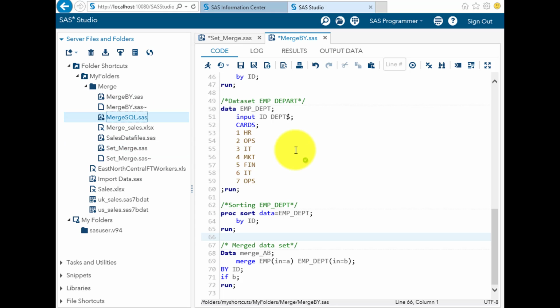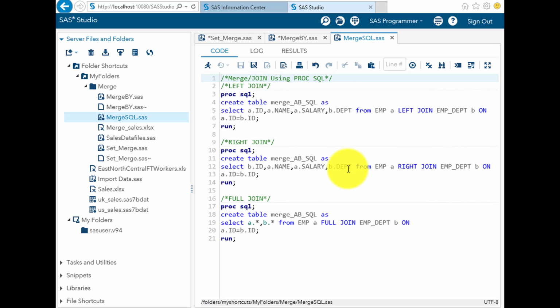So I'll be showing you some examples on that. So let's jump on that. Okay, so here we'll be doing some merge join using the proc SQL. Here we don't use the keyword merge, but we simply write the SQL queries within the proc SQL procedure of SAS. So here I have done a few kinds of joins using simple SQL queries.